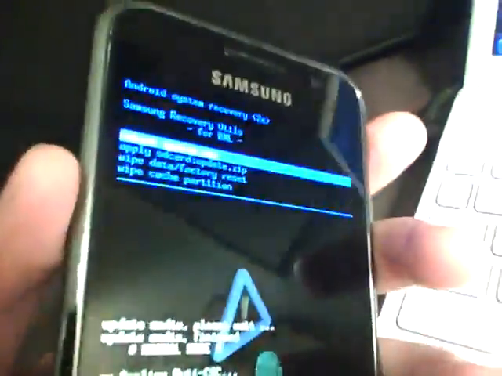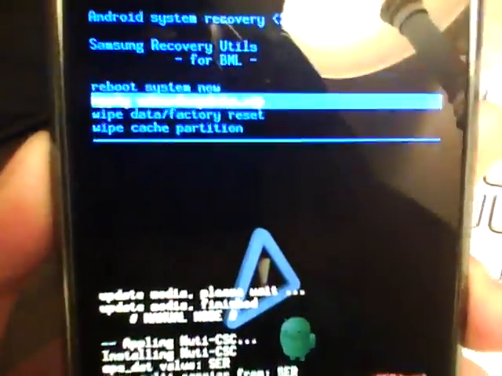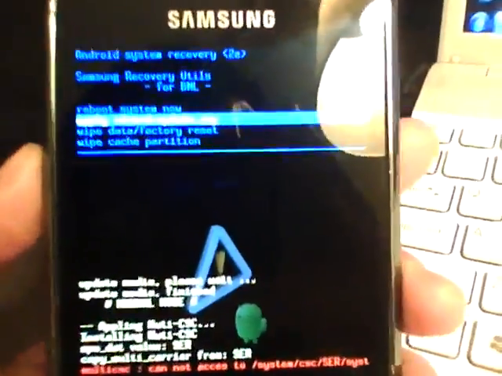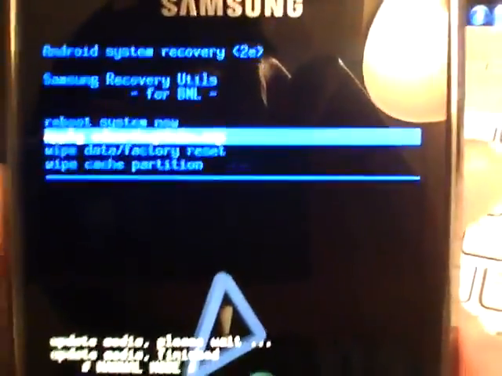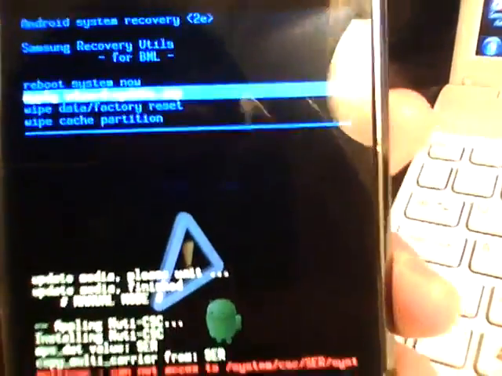So you use the volume buttons to go up or down, and then you use the home button as the select button. So reboot system now is pretty self-explanatory. Again, I said before, it'll reboot your system. The apply SD card update.zip is to flash any custom themes or any custom ROMs or even lag fixes. They come in the zip format, but what you have to do is rename whatever you want to flash into update.zip so that this recovery mode image will be able to detect it and flash it to your phone.